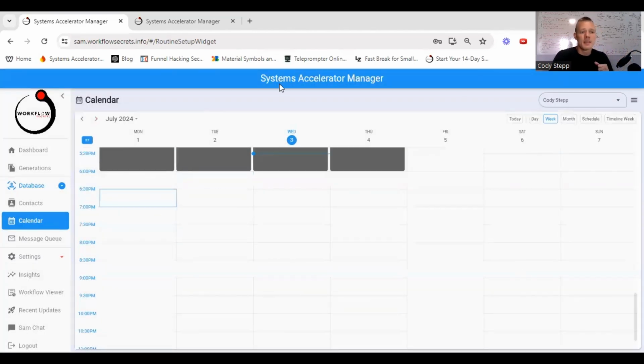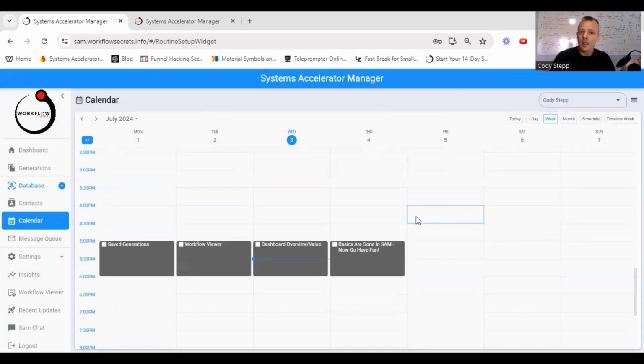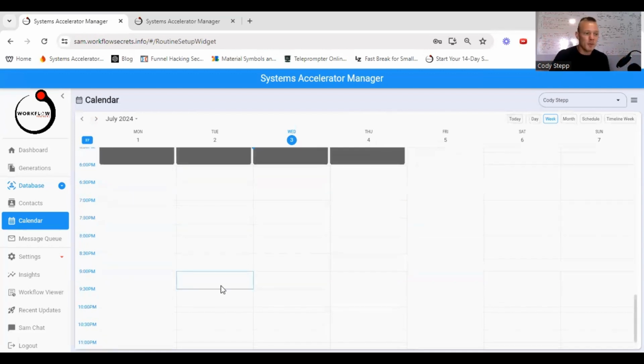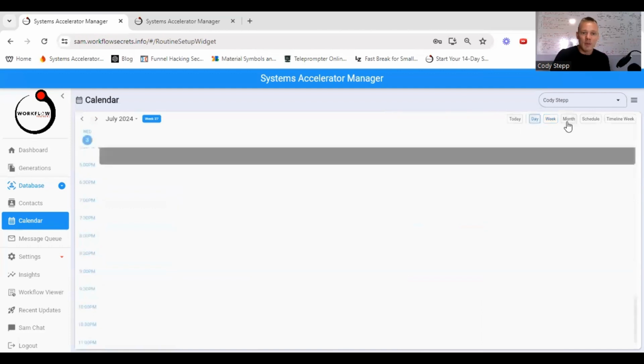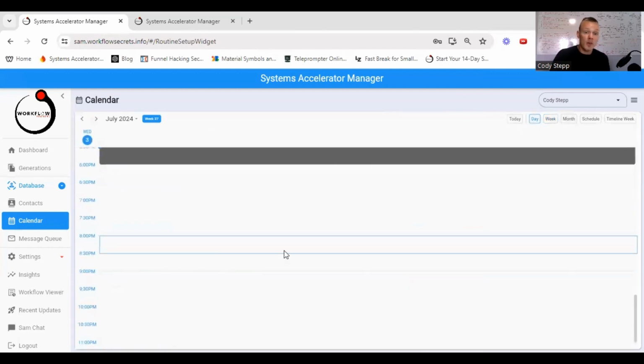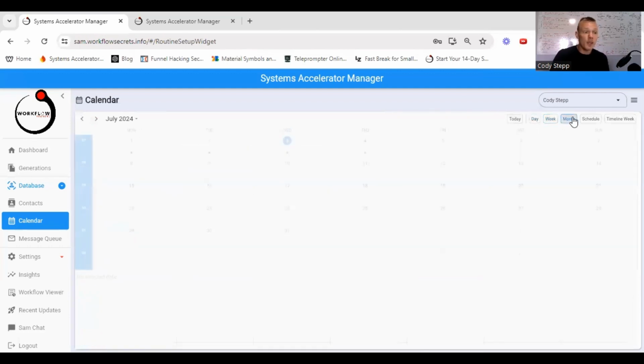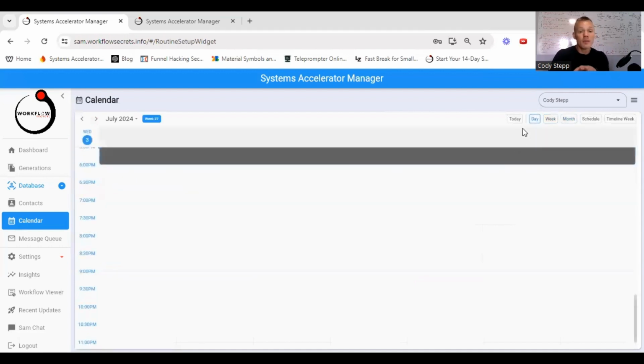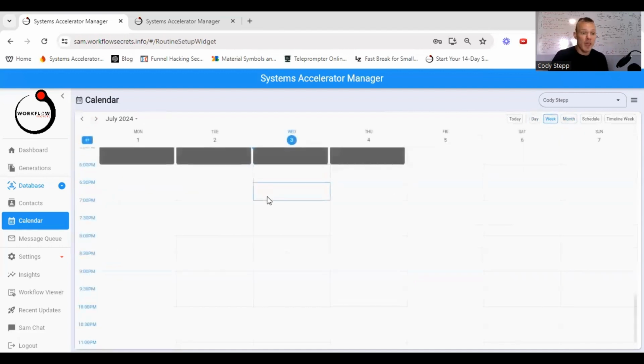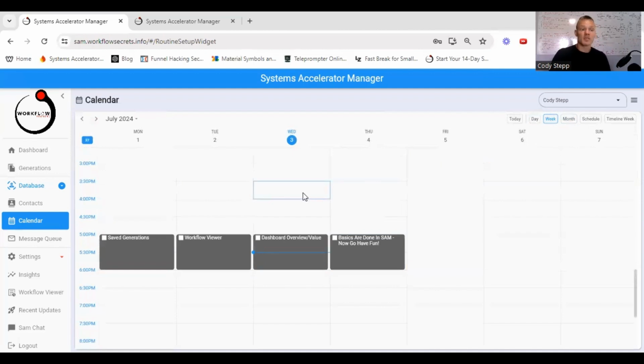show you guys this calendar. So this calendar is pretty standard. Looks like a calendar, right? You can shift between your day, your today. You've got your hours if you're in the days. You can go weeks, you can go months, but all of the different tasks that we have are going to be on this calendar. So this is one of the routines that I currently have running.